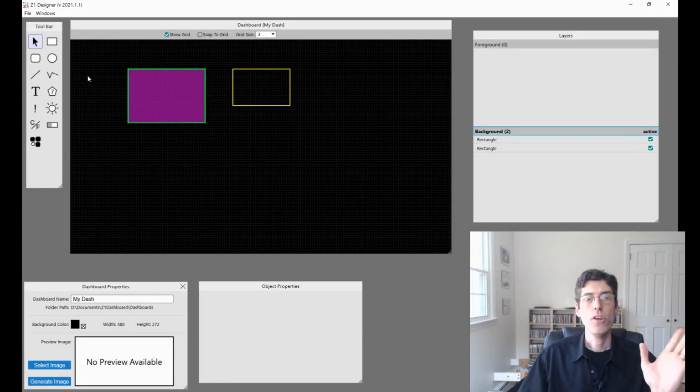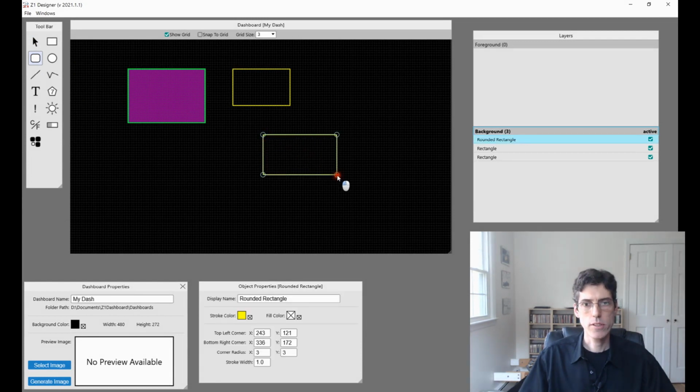So now let's talk about the rounded rectangle. So that is this tool right here. And a rounded rectangle is quite similar to a rectangle, but the corners can be curved. So I look down here, my display name is my rounded rectangle, and I have the same stroke and fill colors and coordinates, but there is this, sorry, this is corner radius, which is 3 for the X and 3 for the Y. So the bigger you make these numbers, the more curved those corners will be.